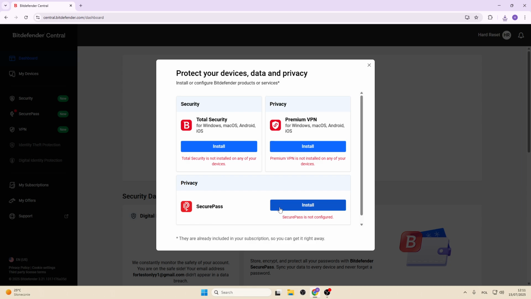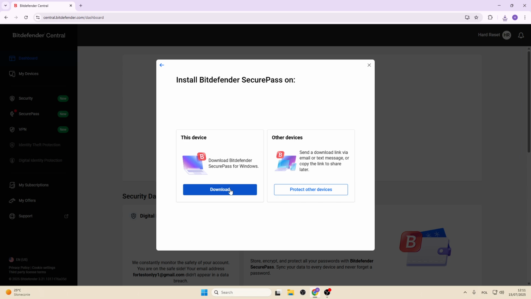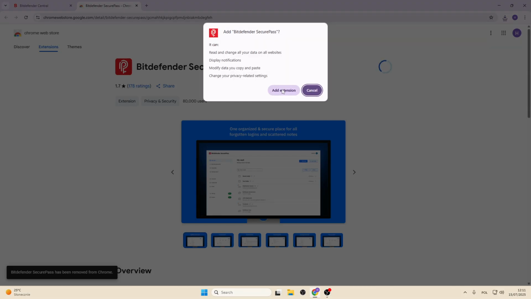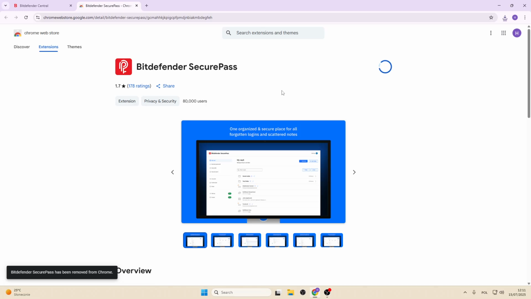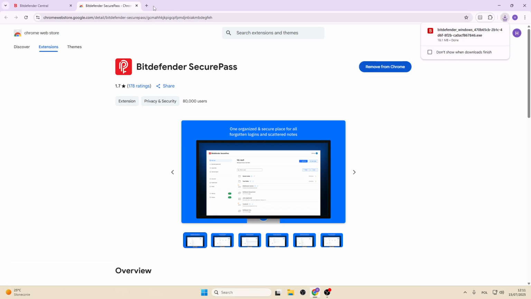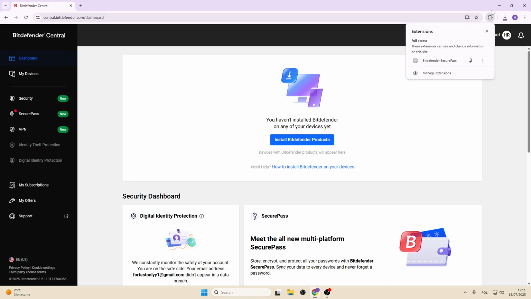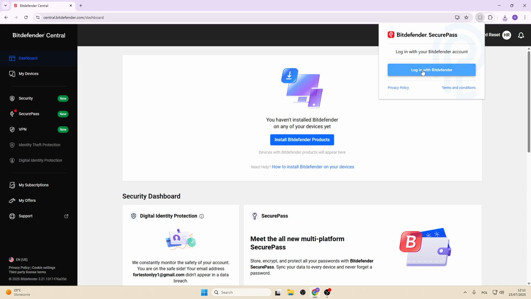But for Secure Pass, click Install, Download, Install Chrome extension if you're using Chrome. And I'll remove the extension for you just to show you. Click Add to Chrome and Add Extension. Now wait a couple of seconds. And first, the extension, click this puzzle icon. Here you have extension. Click Bitdefender.